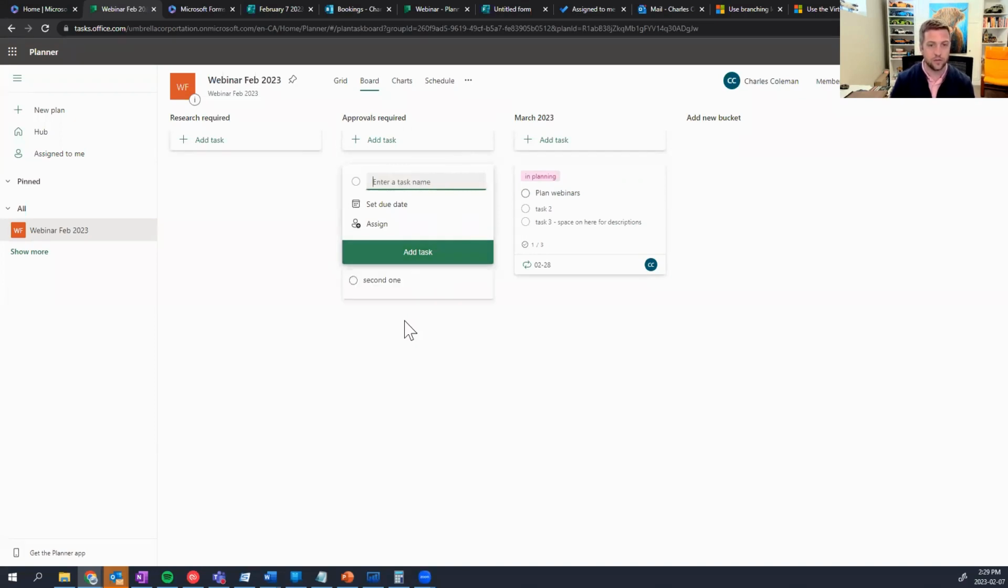Now, the other thing with Planner is that you can create tasks without a lot of the details. So you'll notice this one, I didn't put an assignee. I also didn't put a due date. It just added the task called second one.